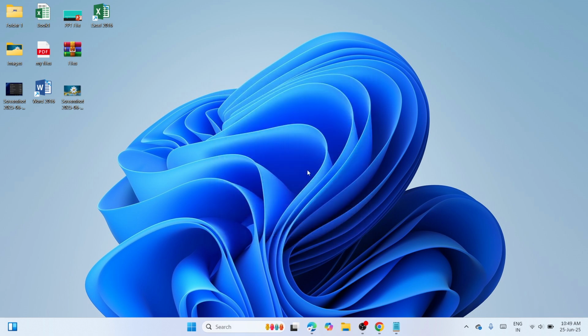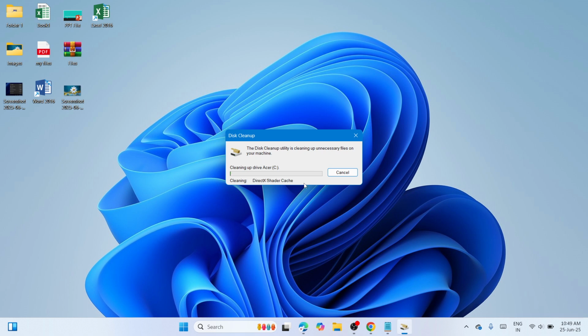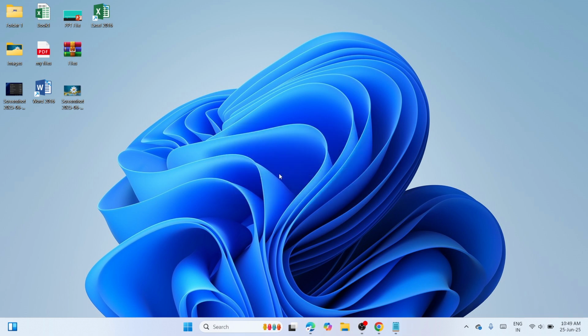Click on Delete files, and once you have clicked on it, you can now start the cleaning up of your disk. Please wait until this is finished. It would depend on the machine that you are having, so the process will depend on that.